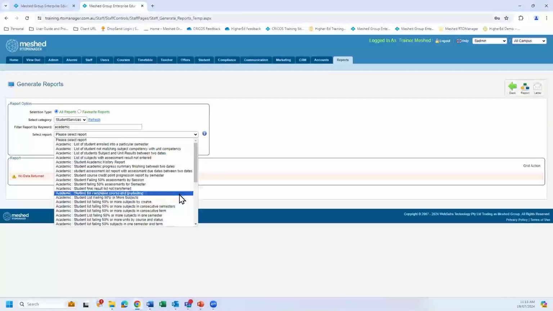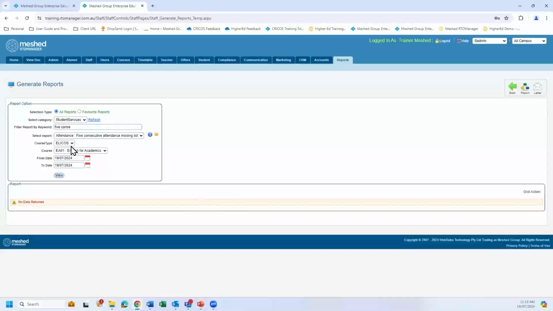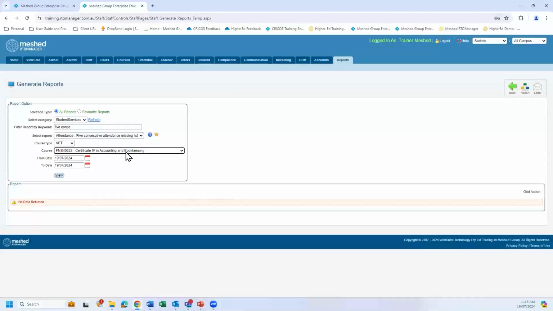Okay, so from here, you would be able to choose whichever report and then bring up the relevant details. So for example, for mine, I said 5 consecutive. So I bring up this report, okay? And my course type would be VET courses.